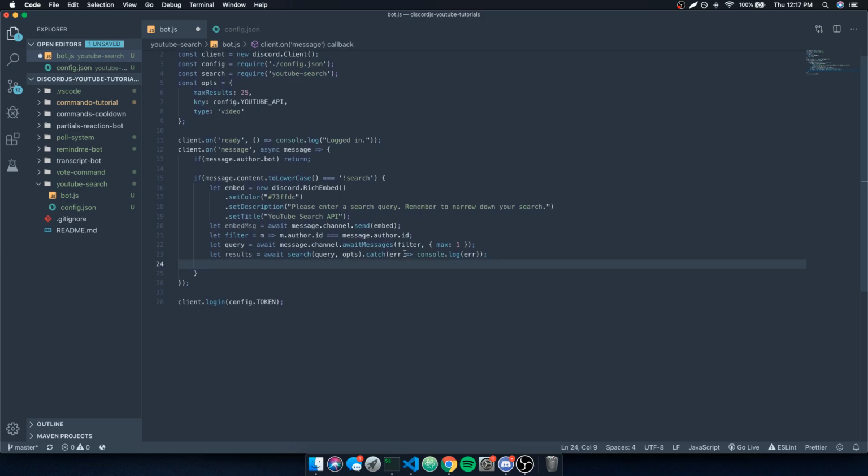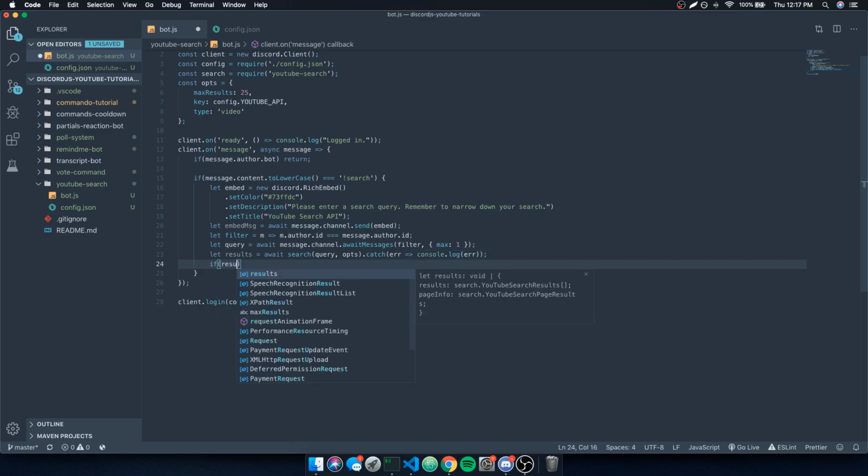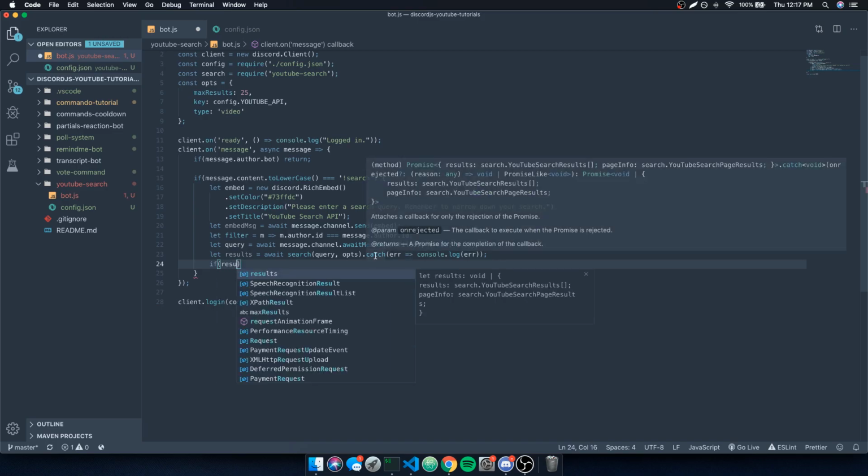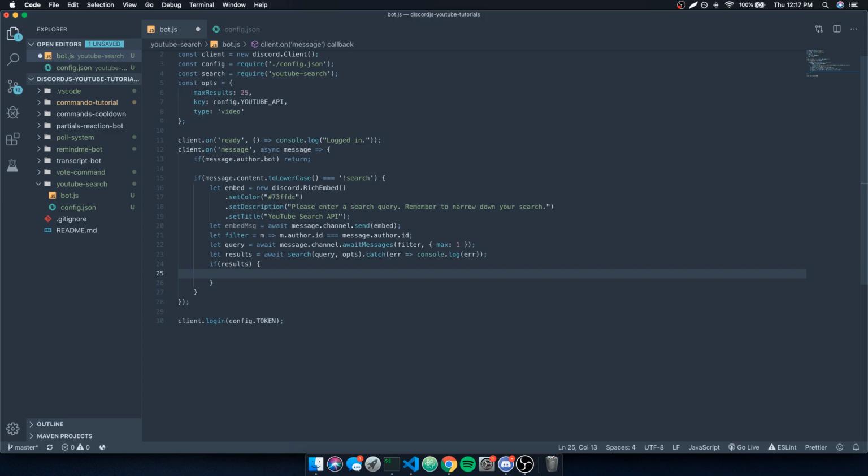So this might throw an error, so we want to make sure we catch the error over here. We're going to say if results, then let YouTube results equal results. If you want the page info, you can do that, but we don't really care about the page info. What I want to do is get all of the YouTube titles and send them to the user.